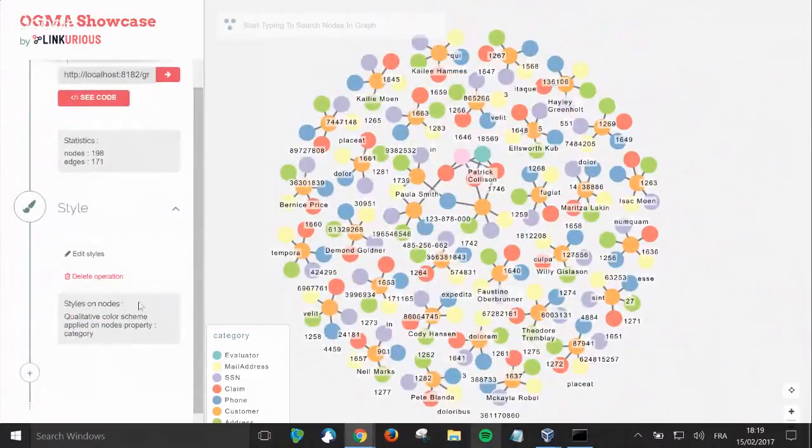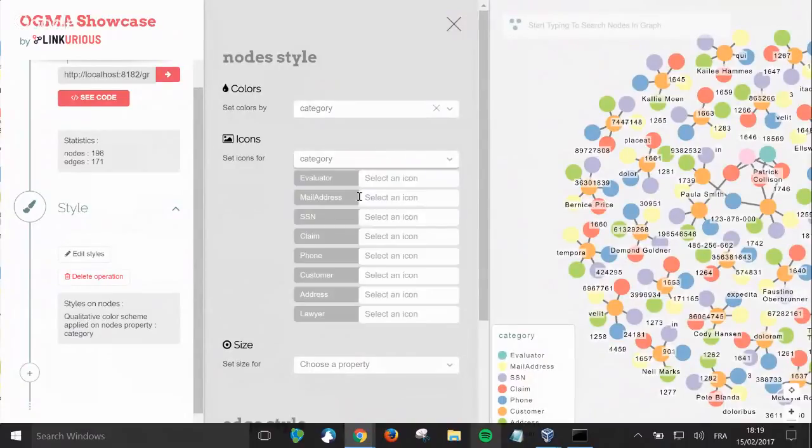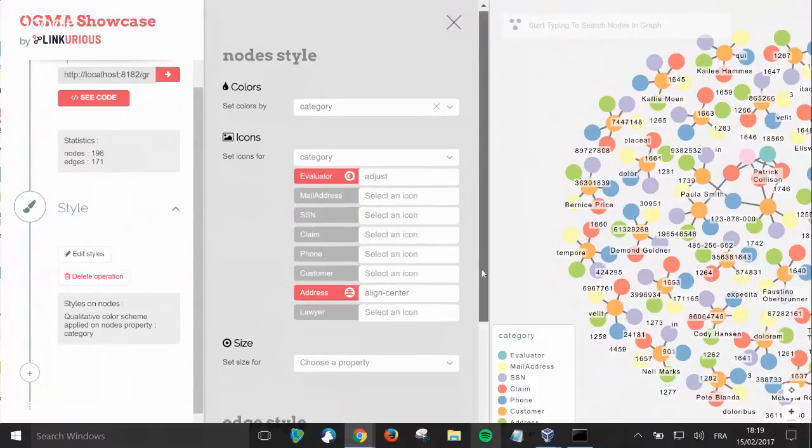If I want, I can use some other properties to display data. Perhaps I want to associate an icon with the categories, and I'm going to do that. Associate an icon with, I don't know, with the evaluators and with the addresses and categories.